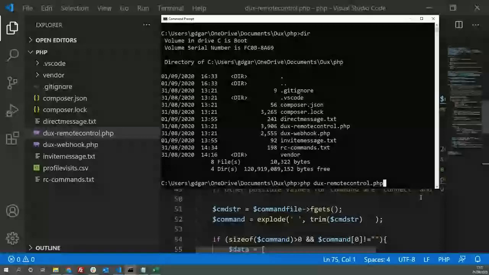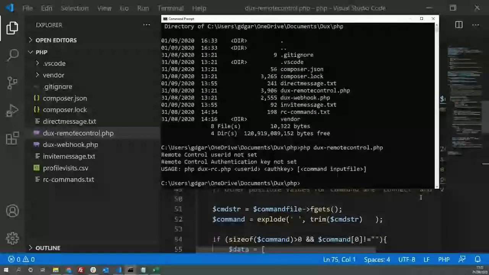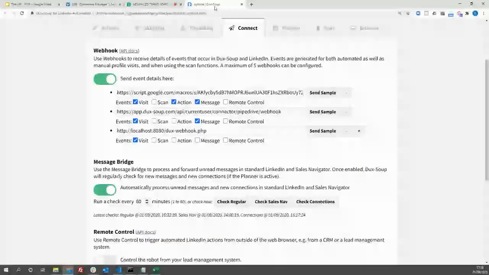When I press this, we're going to get a couple of errors. What we have now is a notification that we've not defined the user that will be carrying out this activity. So we need to add our remote control credentials for this command to work properly. Where do we need to go for our credentials? We need to go to our DuxSoup options and our connect tab. So I'll put that command in again, and go back to my DuxSoup options.